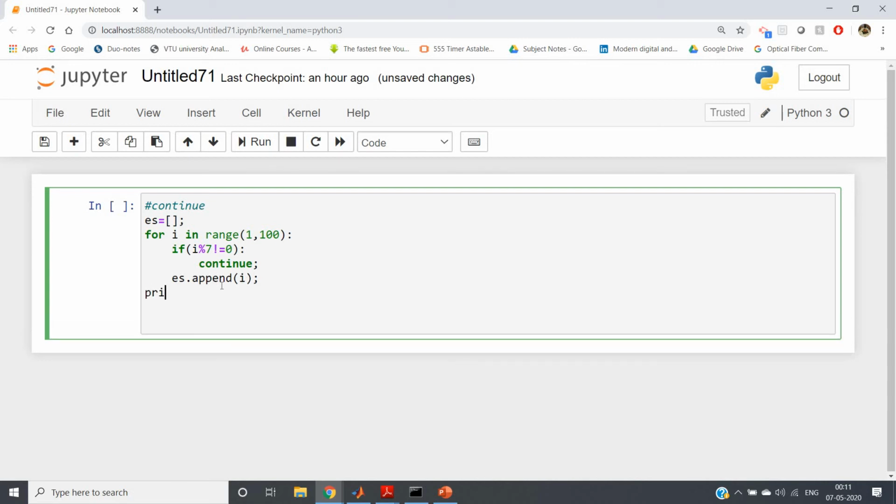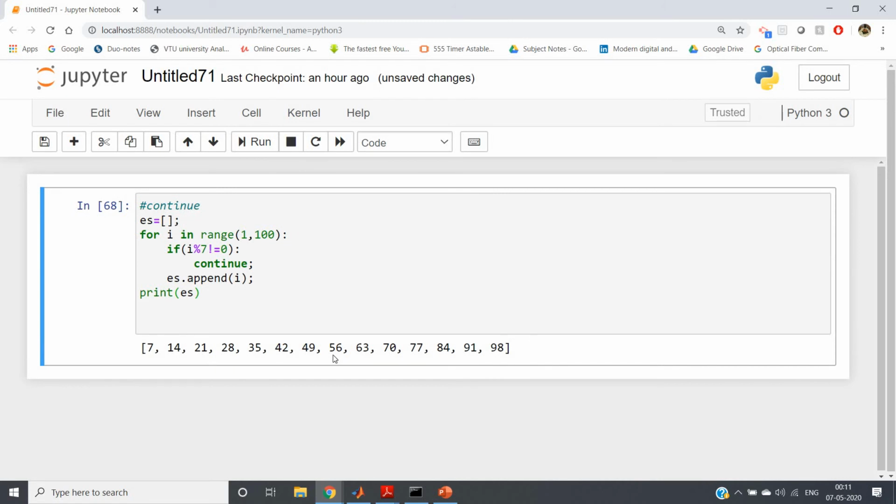So here we can simply print ES. Let us run. See, we will be getting one list which is having these elements 7, 14, 21, 28, 35, 42, 49, 56, 63, 70, 77, 84, 91, 98, which are basically all the elements which are divisible by 7 in the range 1 to 100.